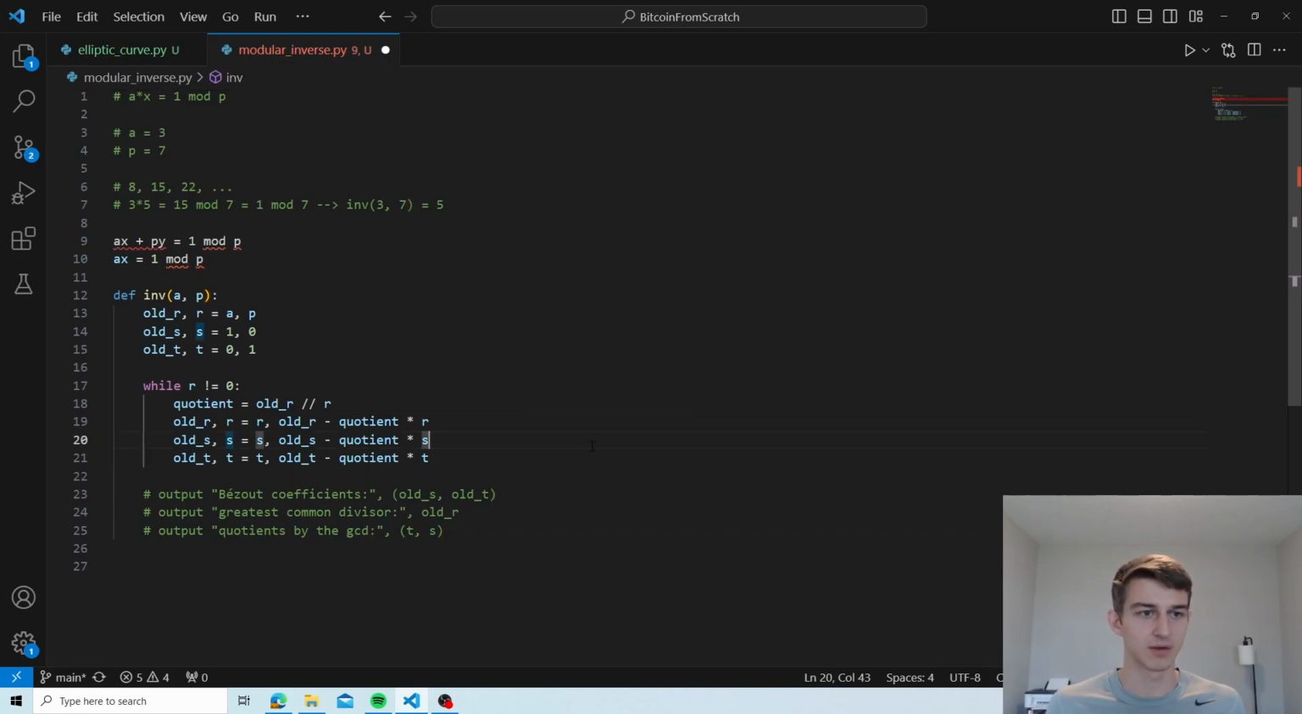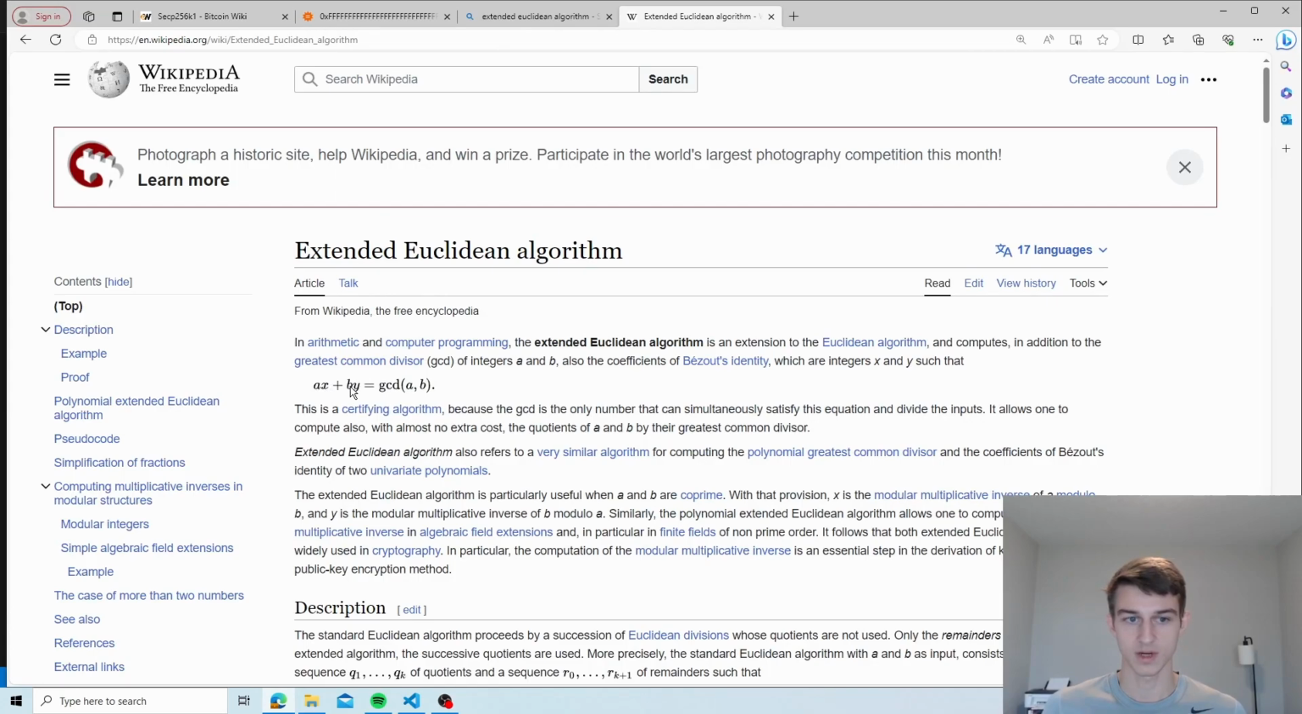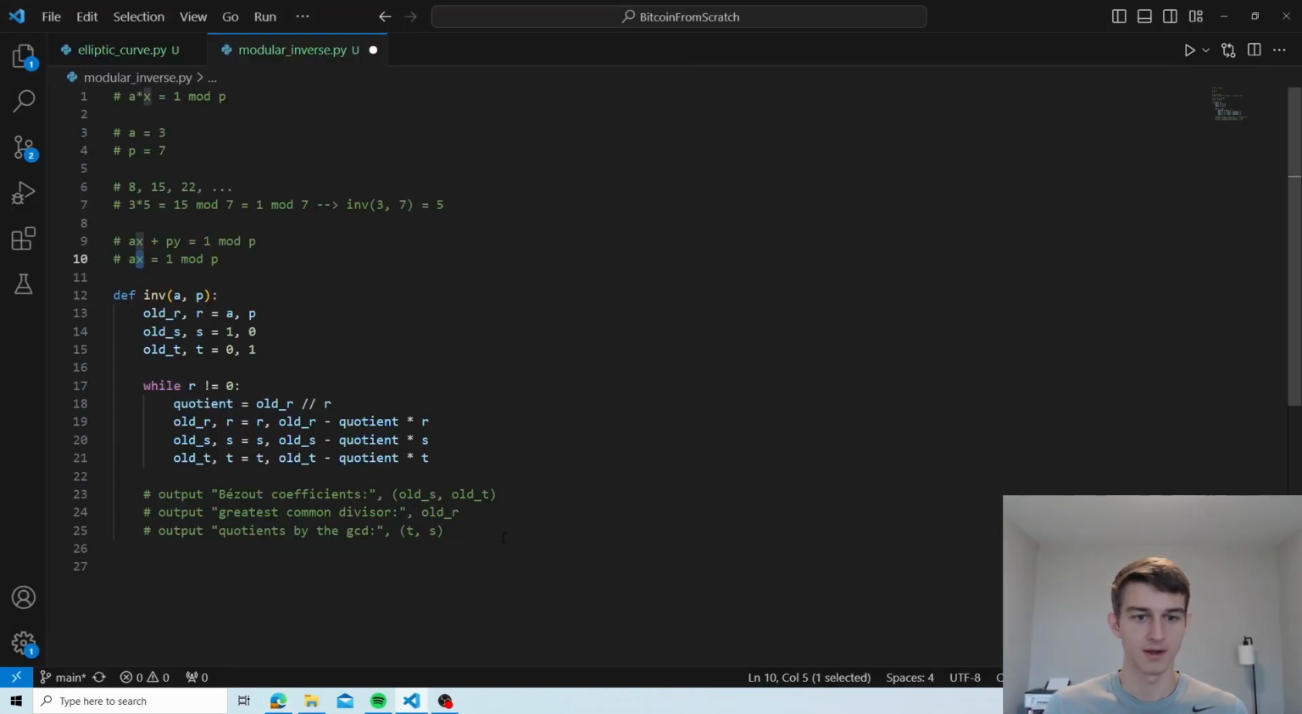Okay, so we have our pseudocode converted to Python, and you'll see we end up with a few variables here that we can use to find this x. So it tells us that the Bezout coefficients, which if you go back to the Wikipedia page, you'll see that those are x and y, such that it satisfies this equation we discussed. So these Bezout coefficients are old s and old t once this algorithm is complete.